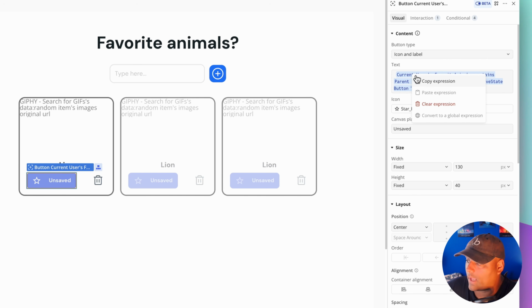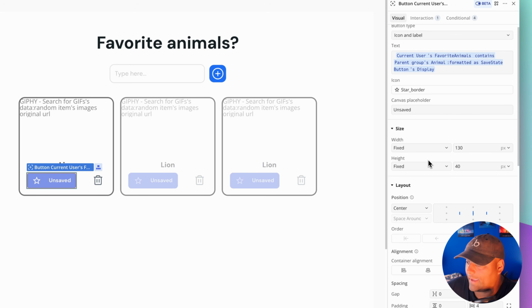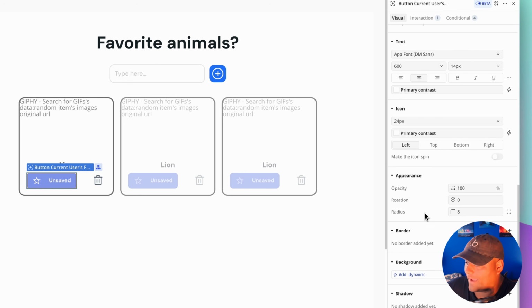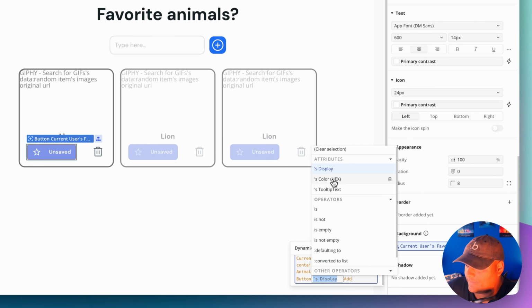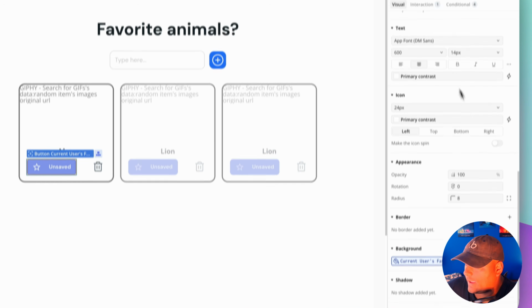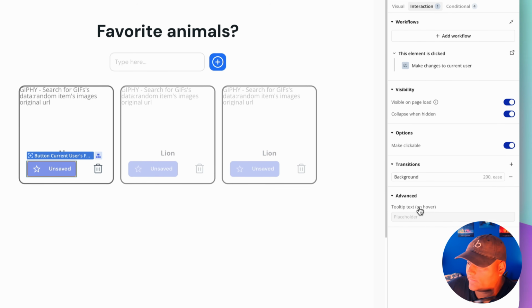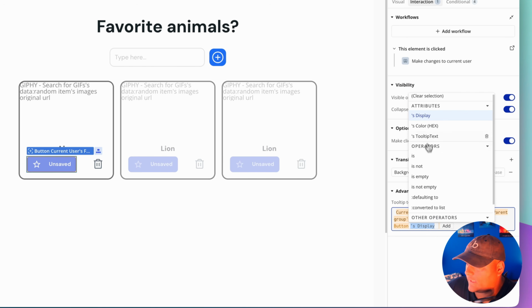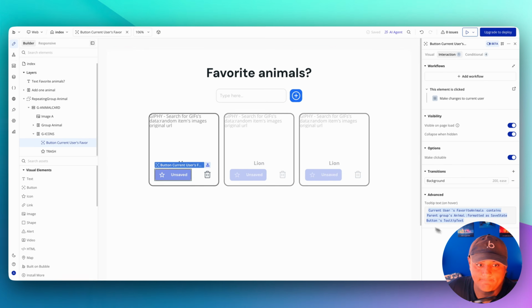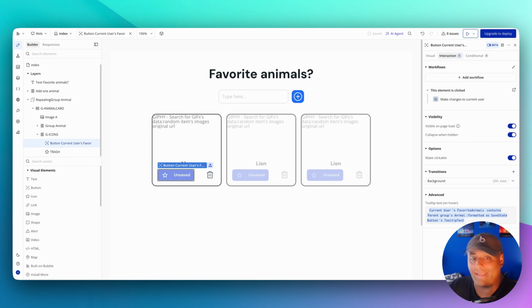Even better, I can now copy this entire expression, and let's go down to the background. We'll make it dynamic. And I'll right click and choose paste expression. And instead of display, let's have it choose the correct color hex. And we saw that we had an attribute in the option set for tooltip. So I'm actually just going to do the same thing here as well. We'll add dynamic data, paste the expression, and instead of display, we will select tooltip text. So that's it. I'm done. The save state already has the correct options selected for yes and no.